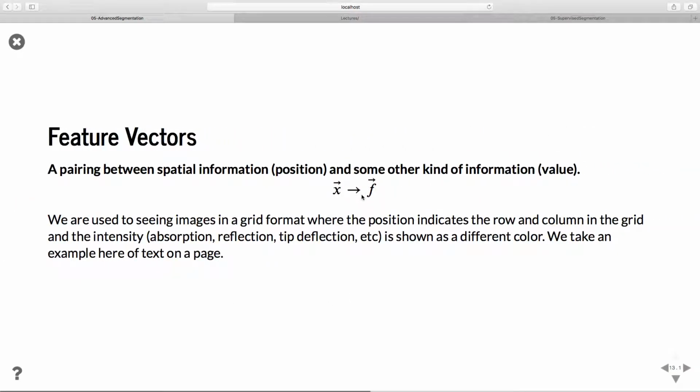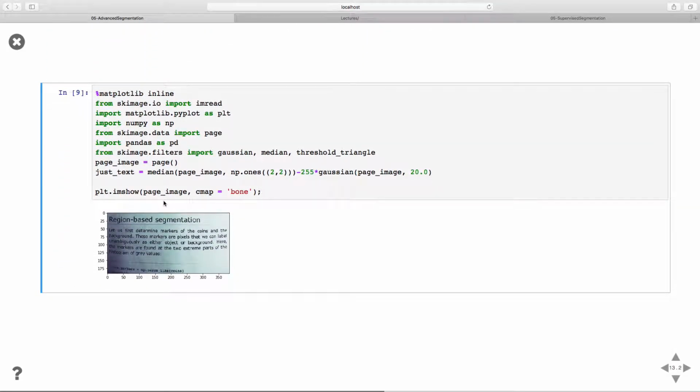And so this is where we have this idea of feature vectors, where we try to have a pairing between spatial information, position, and some other kind of information, the value. This was our original definition of an image, where we try to link the spatial features with the values that we're trying to have. And we know that we have many different formats for this.